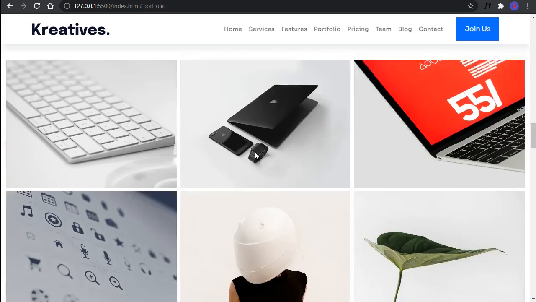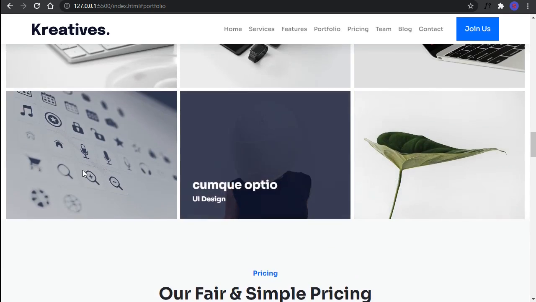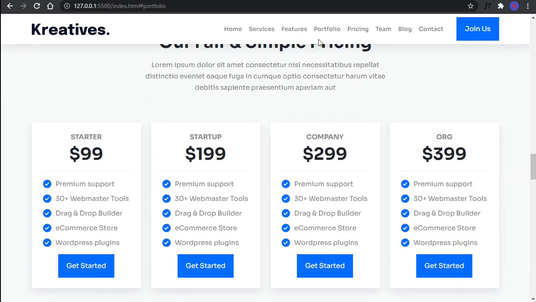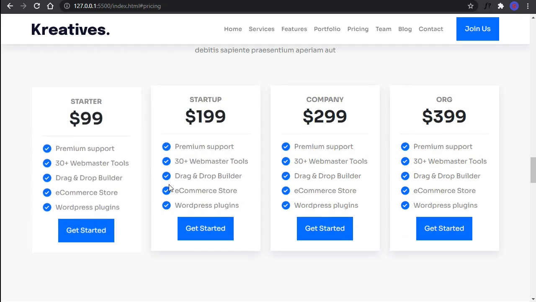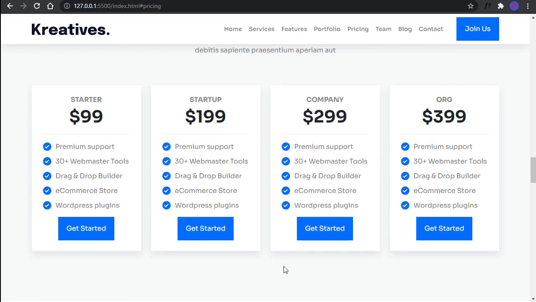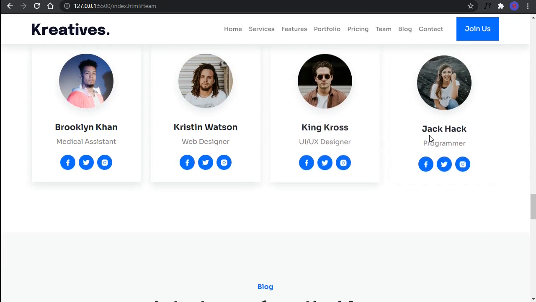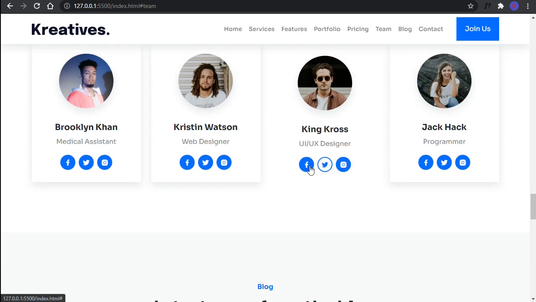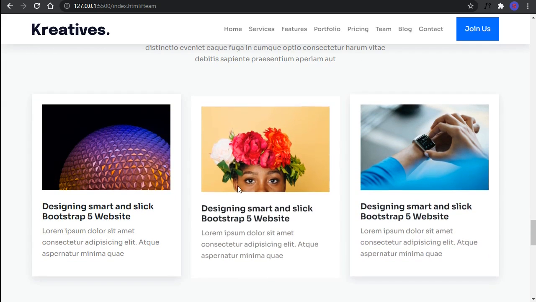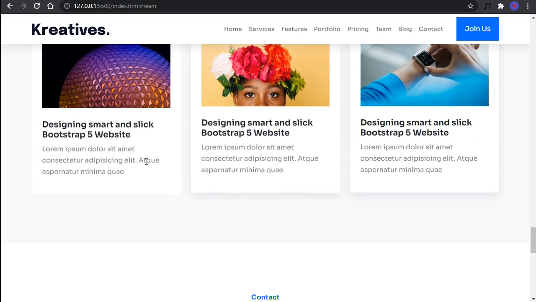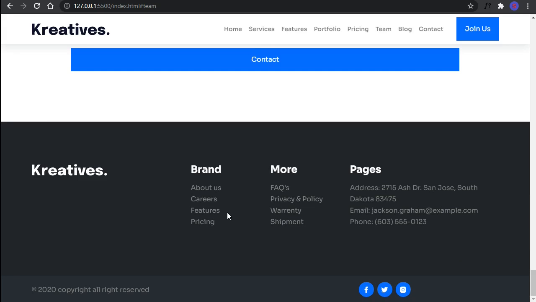and after the feature we have our portfolio section, so you can see the effect. And then we have our pricing section. When I hover on these boxes, you can see the effect. And then we have our team section, and the same kind of effect is happening here also. And then we have our blog section. Okay, and then our contact us section, and finally the footer section.